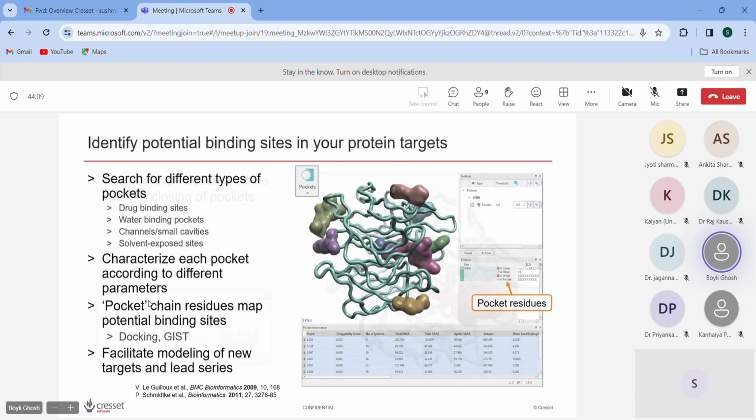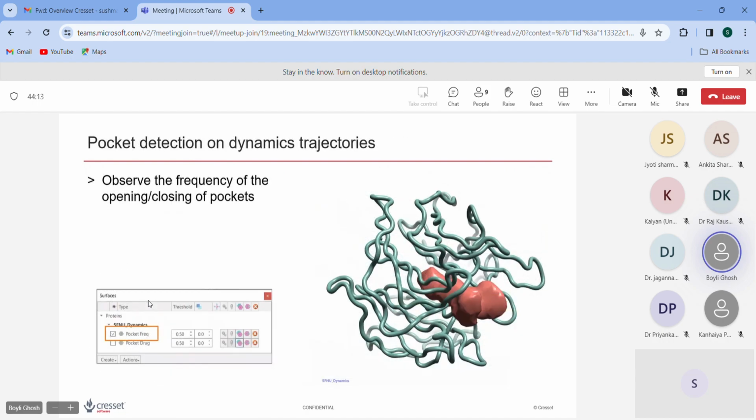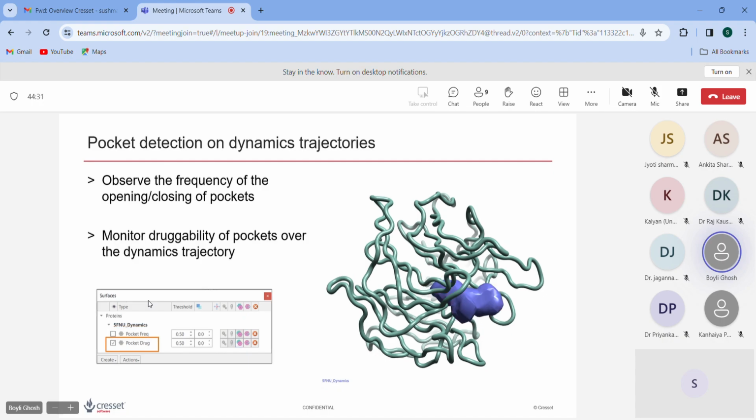This can also be done in a molecular dynamics simulation where you observe the frequency of the pocket opening and pocket closing. So while running a dynamics calculation, there are cases where the pocket becomes smaller while going along the dynamics. So you would want to know what the volume would be going along. So then this pocket frequency tool will observe the frequency of the opening and closing of the pocket, and then you can monitor the druggability of the pocket over the dynamics trajectory.